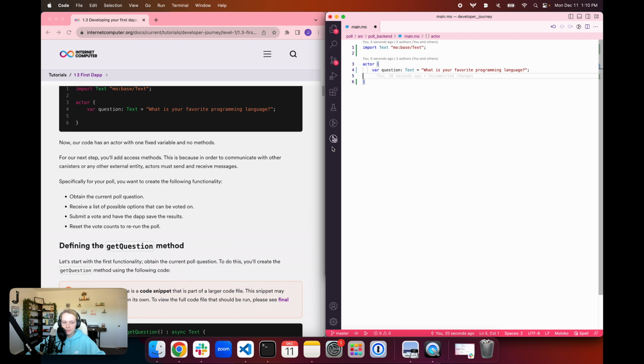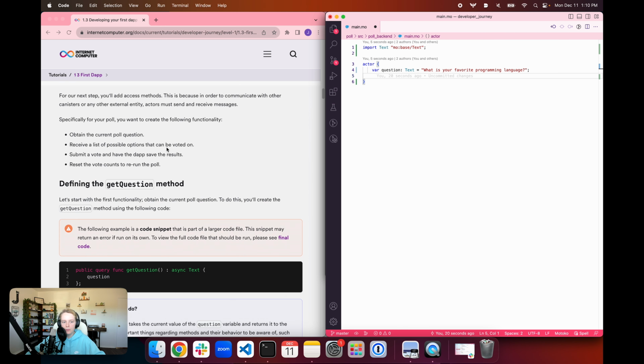And so, like I said, this is so that we can communicate with not just this canister, but so this canister can communicate with other canisters or other external entities. So specifically for our poll, we want to obtain these goals. So we're going to obtain the current poll question. So we want to obtain this variable question, the value that's stored in it. We want to be able to receive a list of possible options that can be voted on.